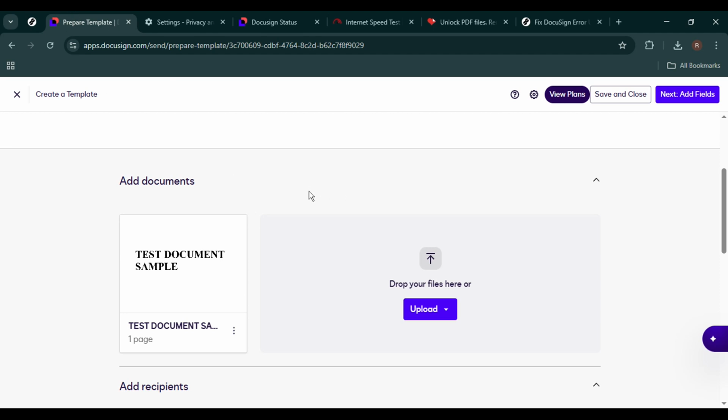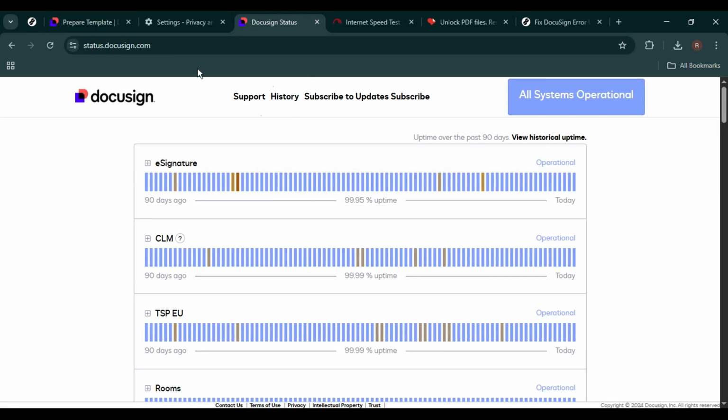Finally, if none of these steps work, check the official DocuSign status page to see if there's a temporary outage or service disruption. Occasionally, upload systems may be down for maintenance. If there's an ongoing issue, you'll simply need to wait until DocuSign resolves it.